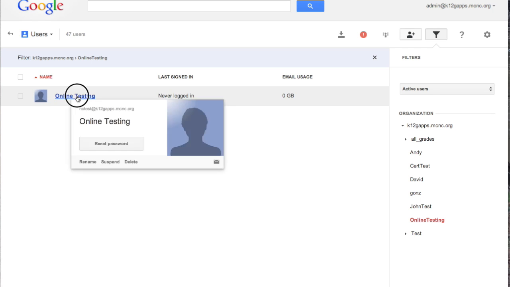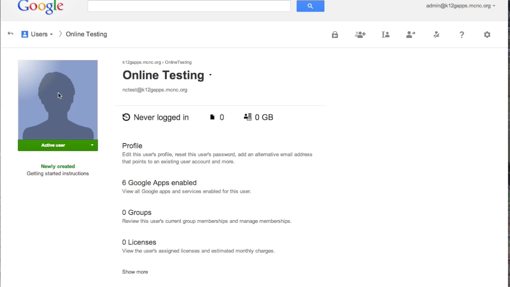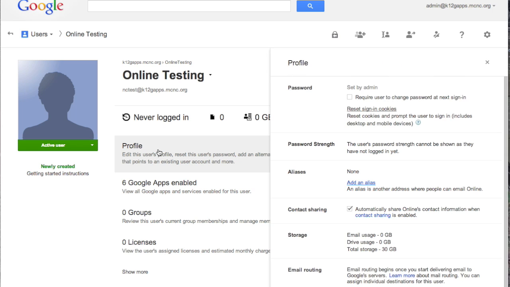Now, I like to go ahead and open up my user, make sure everything is set. So if I click on my profile, we're not changing the user's password, and we're not requiring a password at the next login.